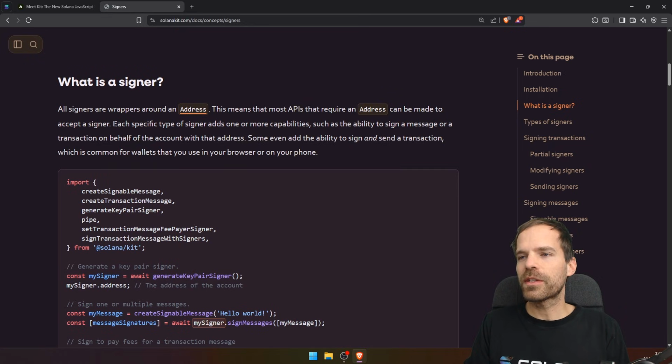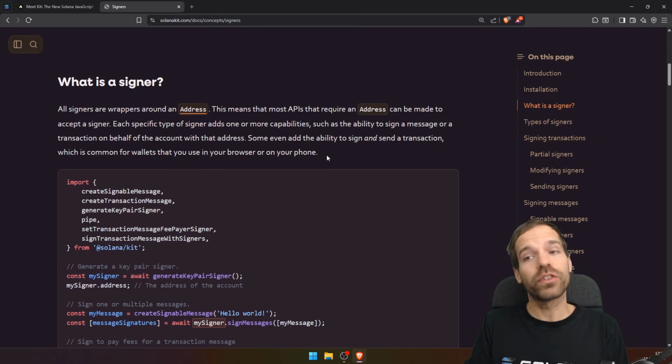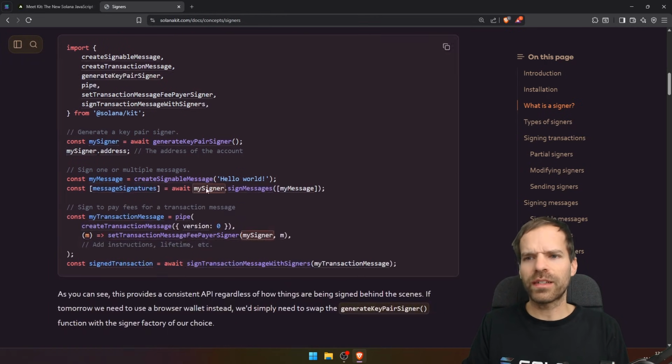Each specific type of signer has one or more capabilities, such as the ability to sign a message or a transaction on behalf of that account. Some even add the ability to sign and send the transaction, which is common for browser wallets or phone wallets. Okay, because they don't want to give the signature to the API for security reasons. They want to send it directly to chain then. Okay, so that's an example.